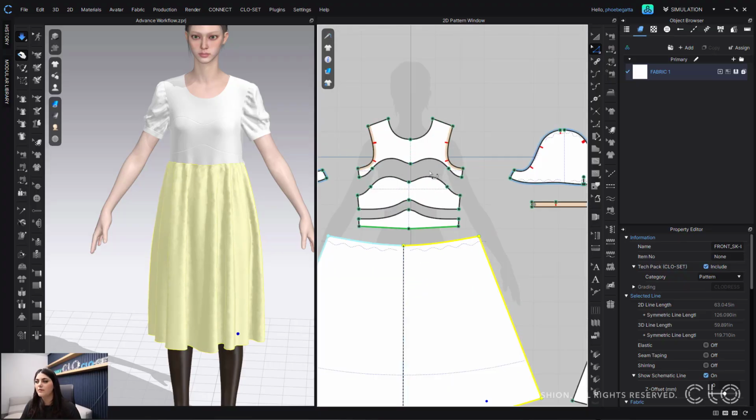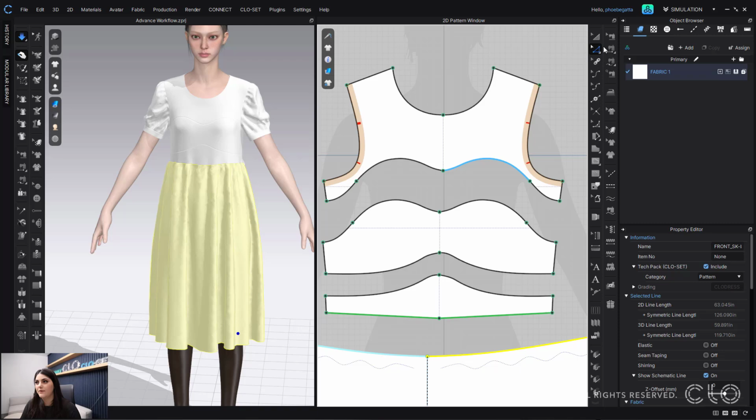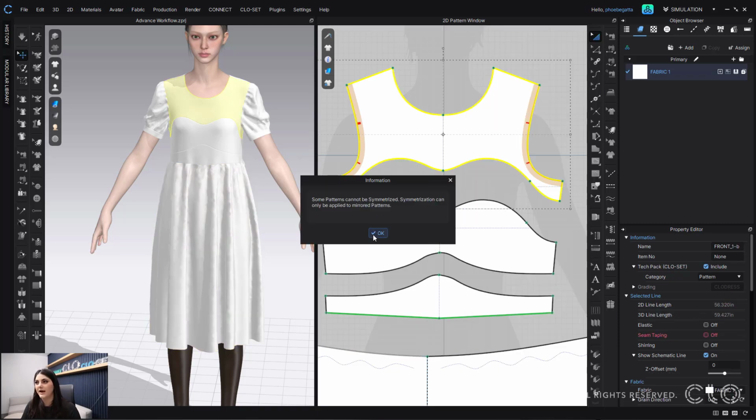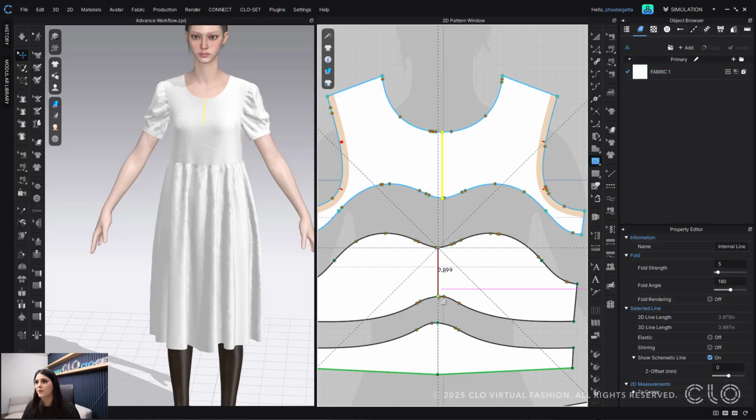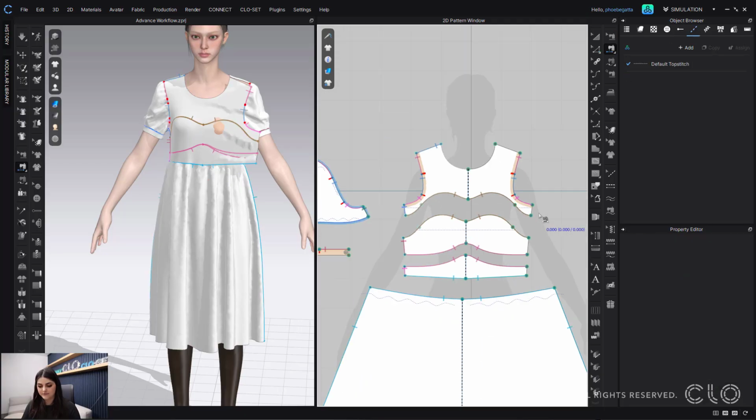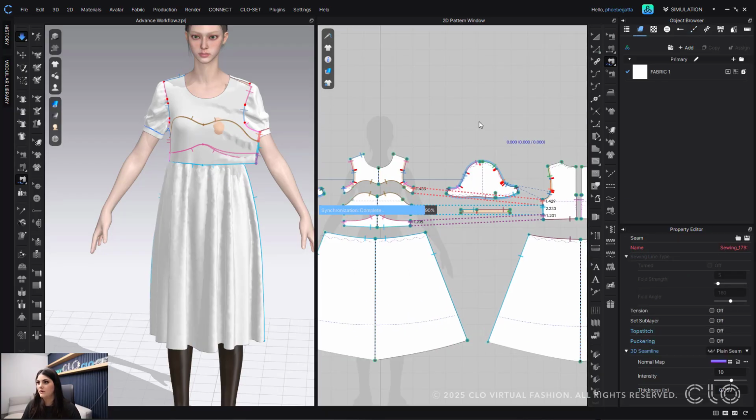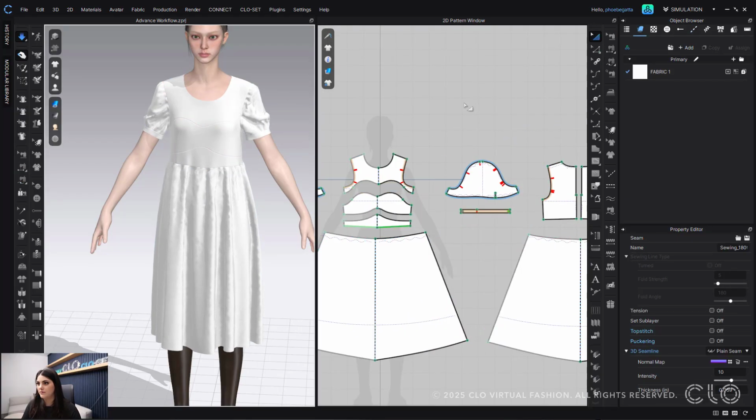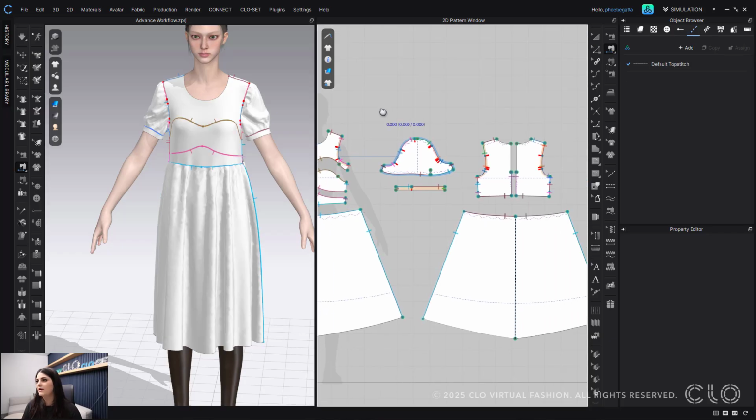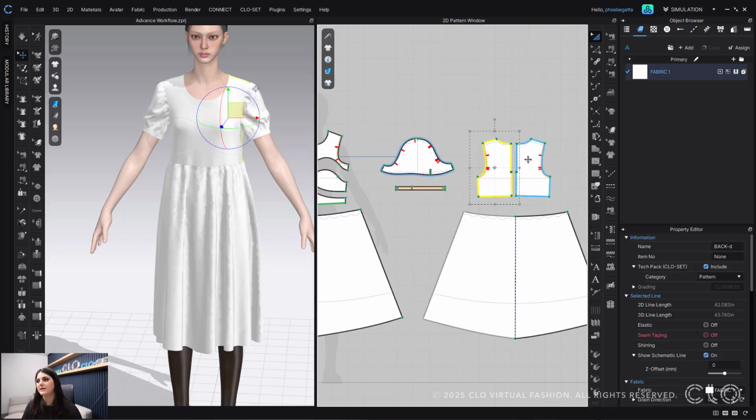The same I want to do for this, right? I want to right click, half symmetry. Unfortunately, again, all of these are going to have the same problem. So I'm going to just quickly go through and fix that. Okay, fix that.